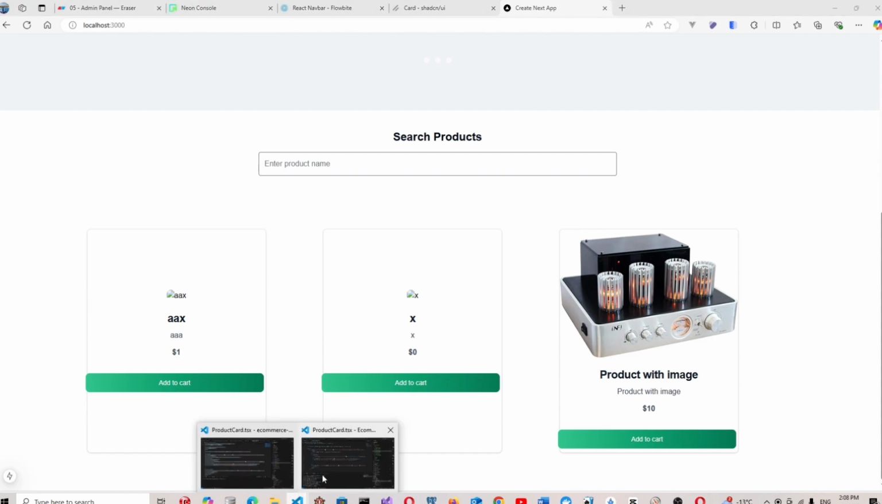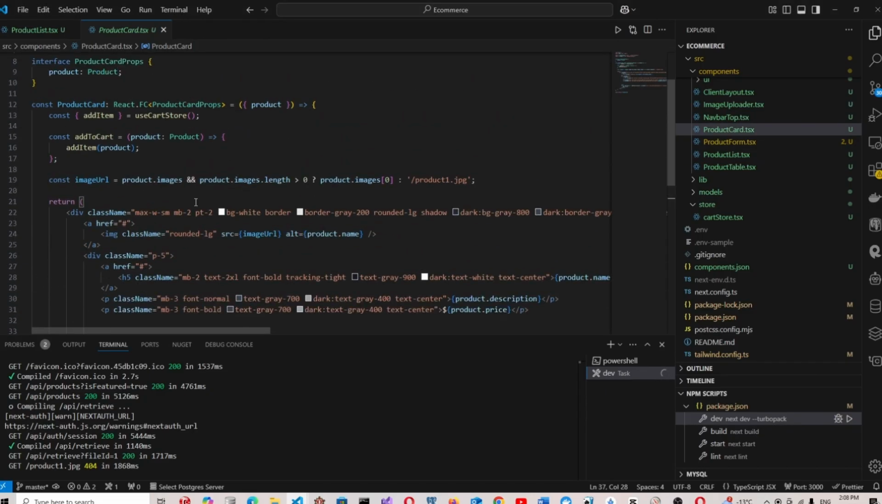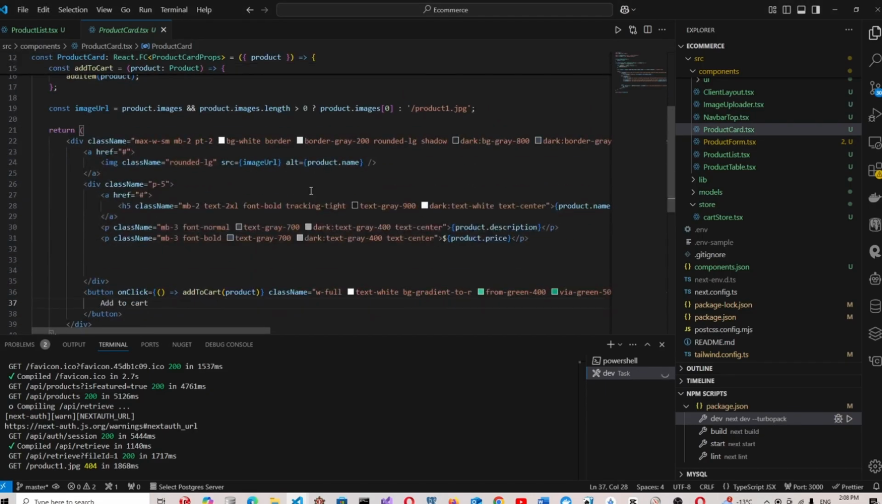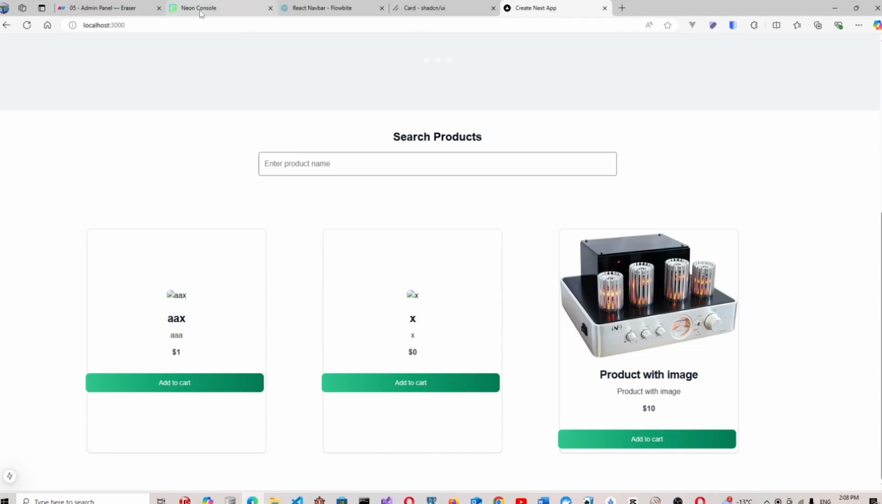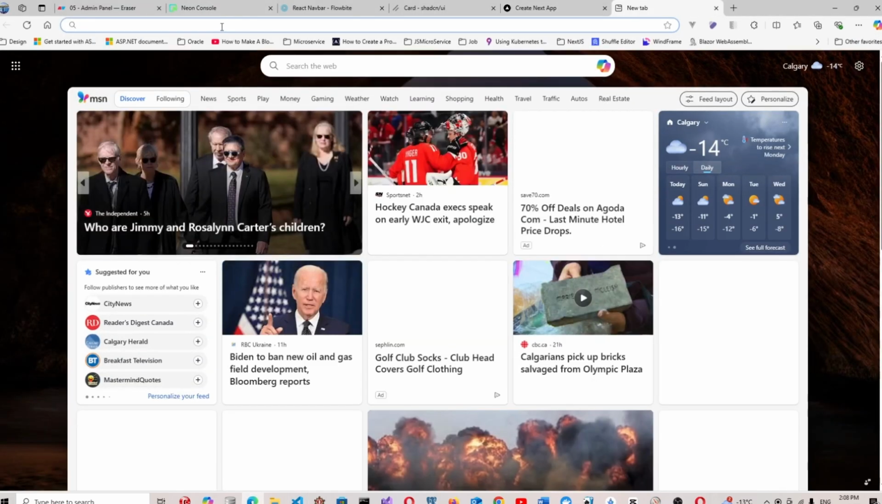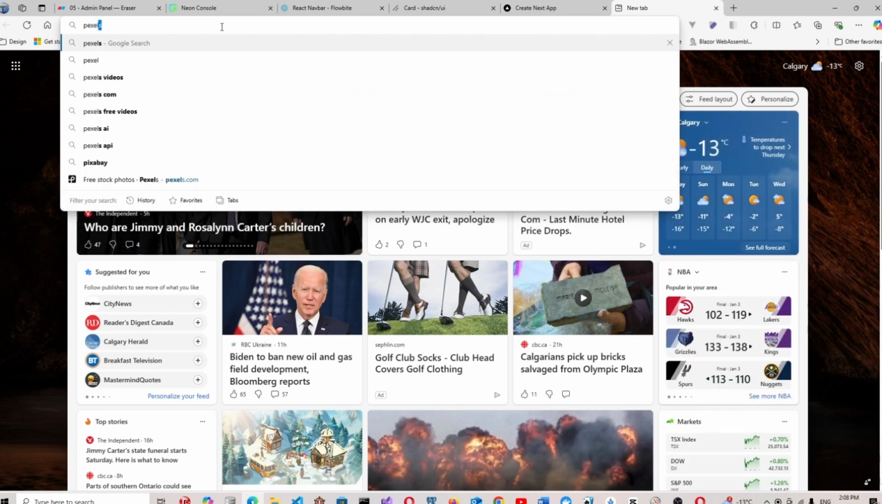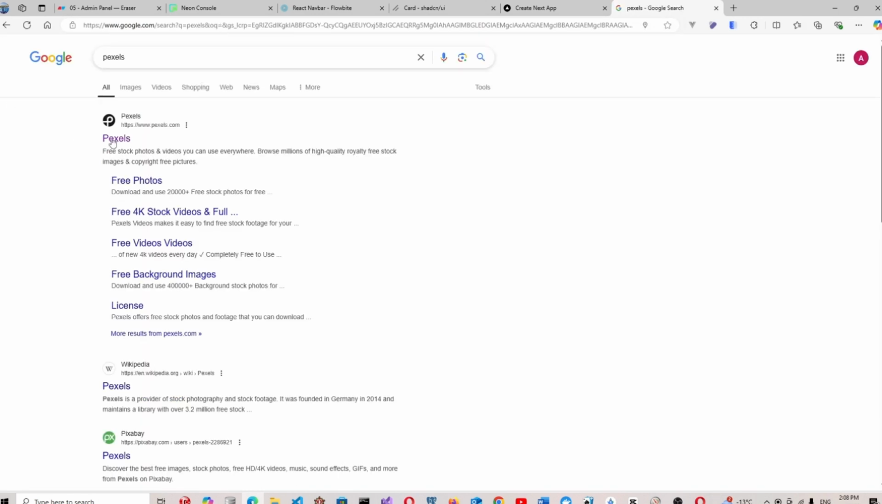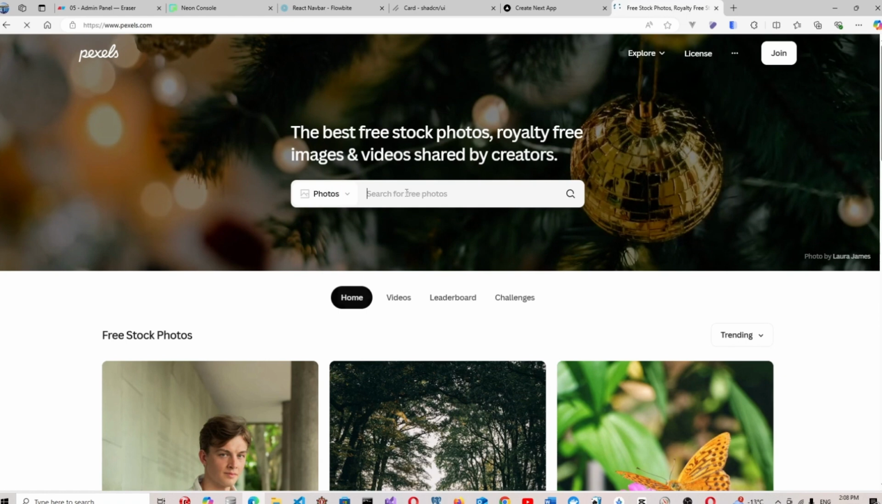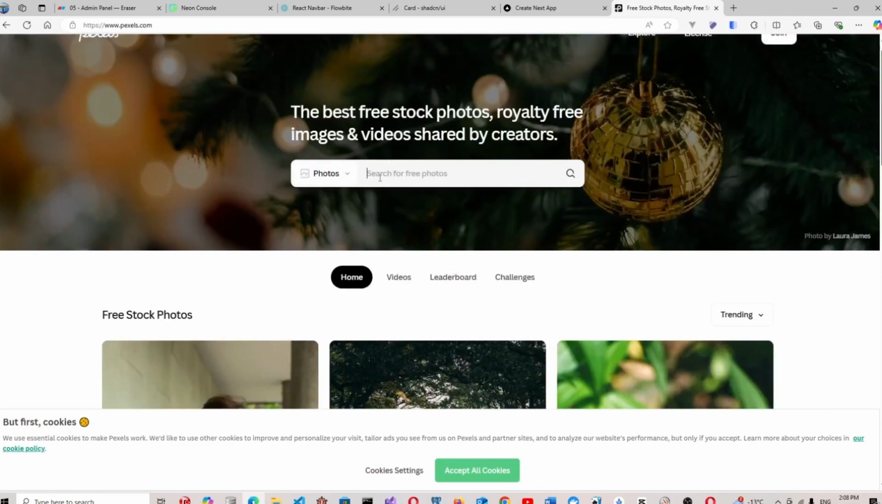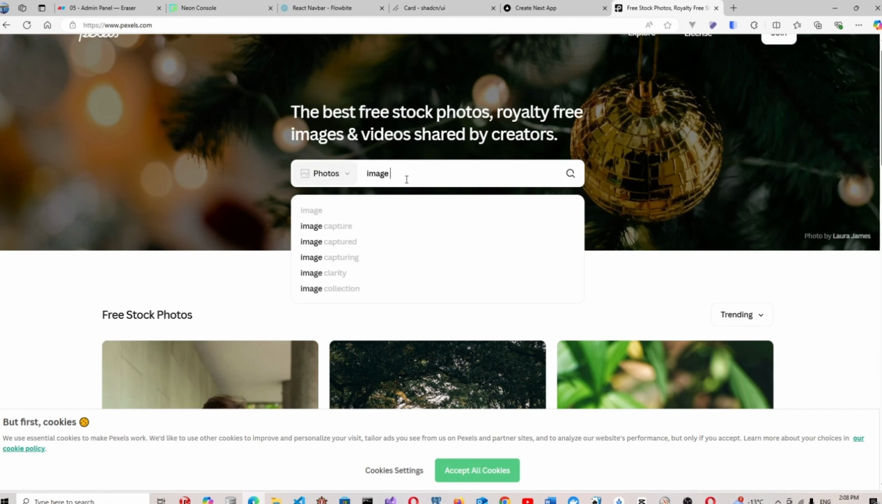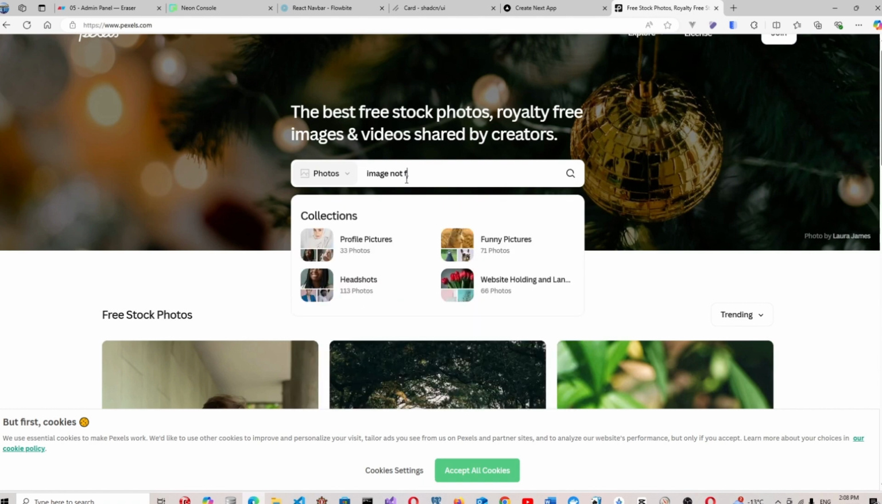And because we set the product image URL as product1.image, let's see. We can go to Excel. Let's see, we search for image. We search for image, not found.